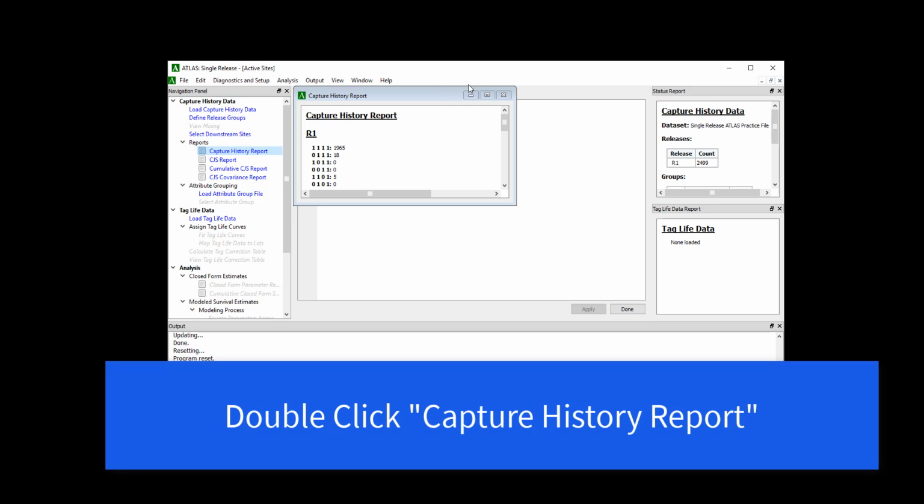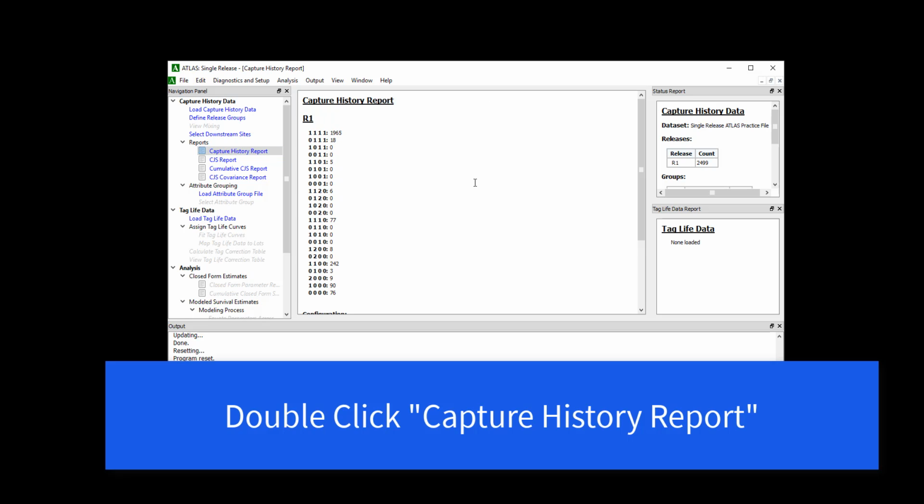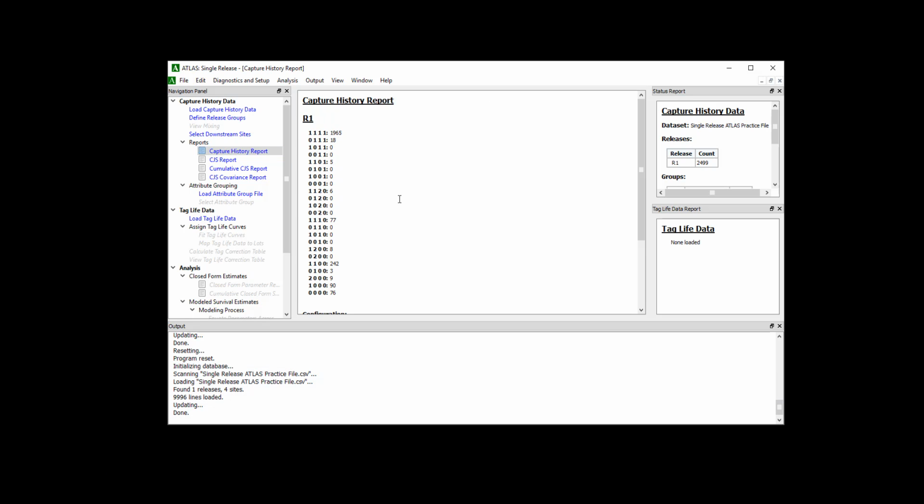Double-clicking on Capture History Report and maximizing it, you can load the report. A capture history is a symbolic representation of the detection history of an individual fish. 1 indicates detection at a site, 0 indicates no detection, and 2 indicates detection and removal. For example, pit tag records may indicate removal from the river at or above the site.